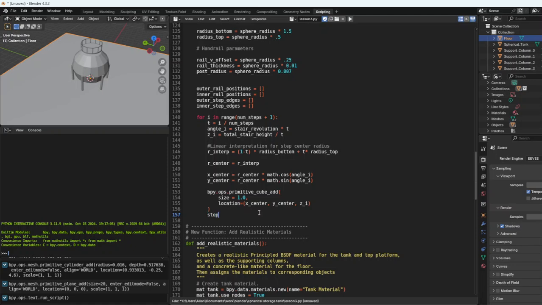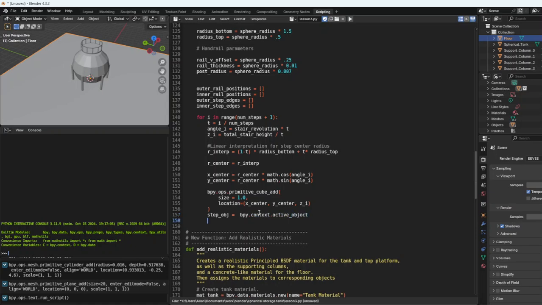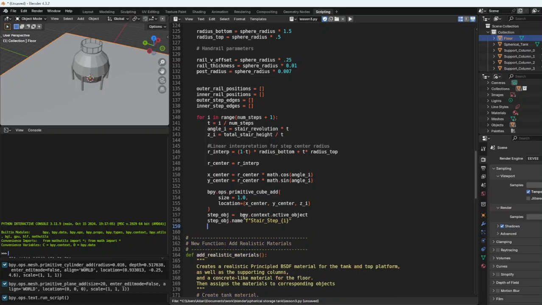Okay, now let's give it a name. Step object is our name. bpy.context.active_object. So you take the active object, which is the step we just built, and name it step_object. But then we name it again, stair step i. So the ith stair step. That's what Blender is going to show.